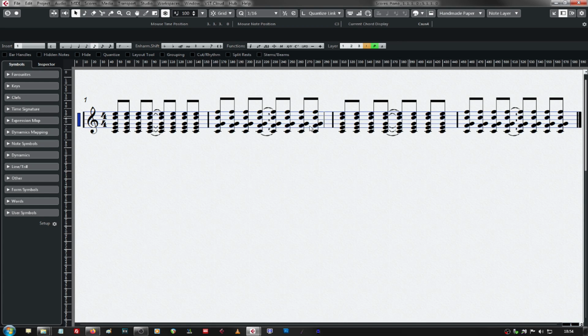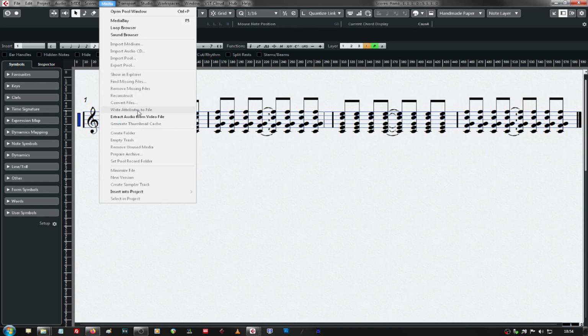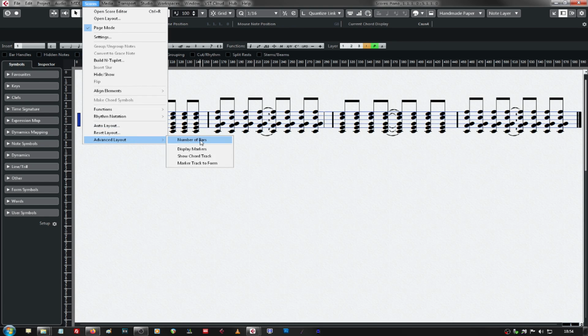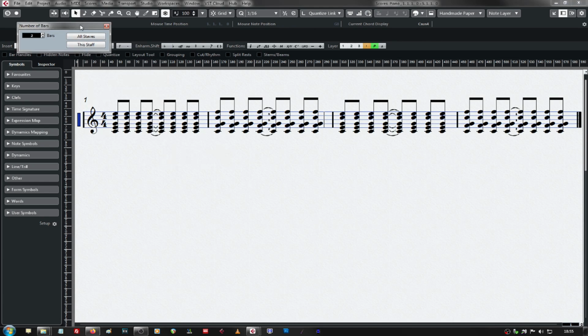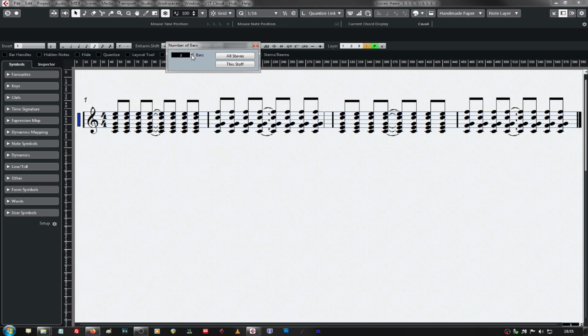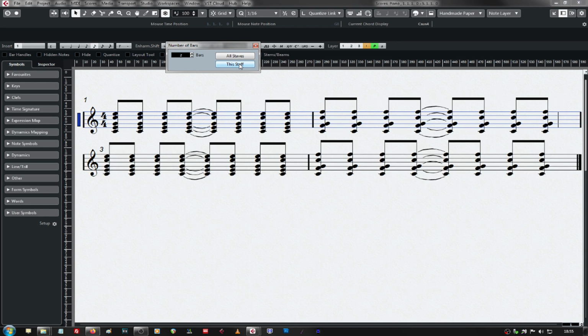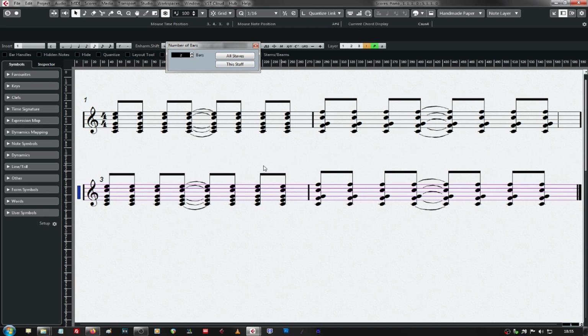And now really I want to have 2 bars, and when we want to separate bars, make them on a new line, I want to actually have these 2 on the line and then these 2 on another line. What we do is we go to scores and advanced layout and number of bars, and we choose the number of bars that we want, and I want them for this staff. So I select that. You'll now see that there's 2 of them laid out there, which is a little bit neater now.